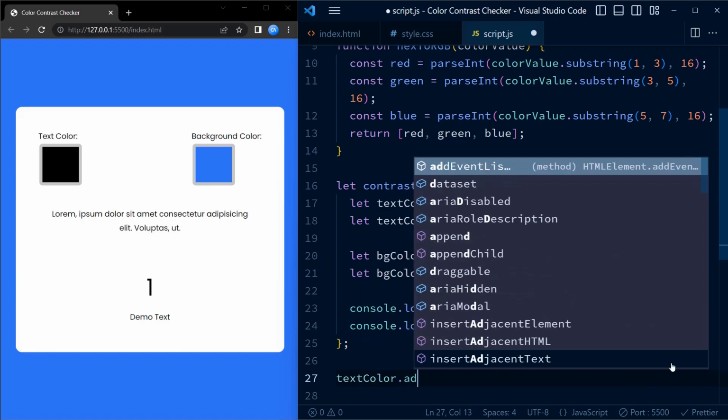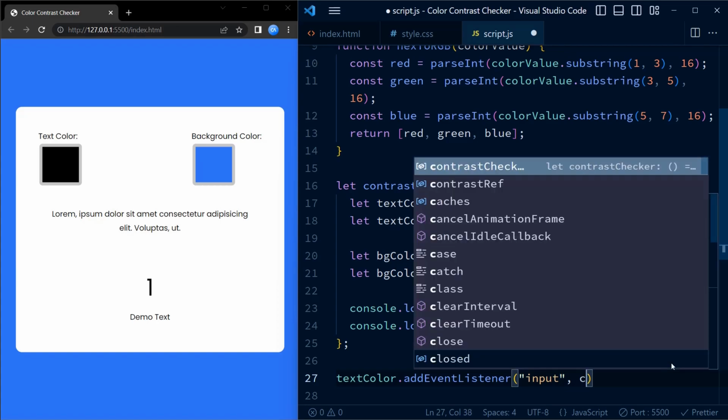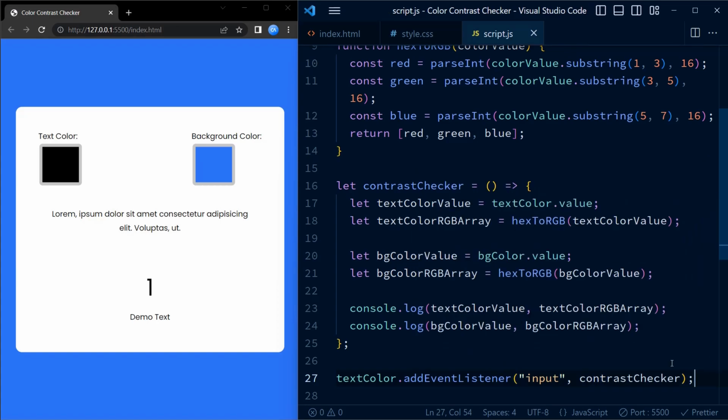We add an input event listener to both the color inputs, which call the contrast checker function. We do the same thing when the window loads.